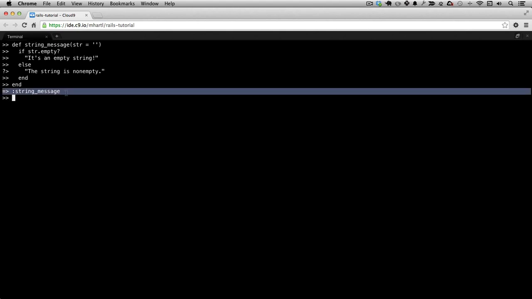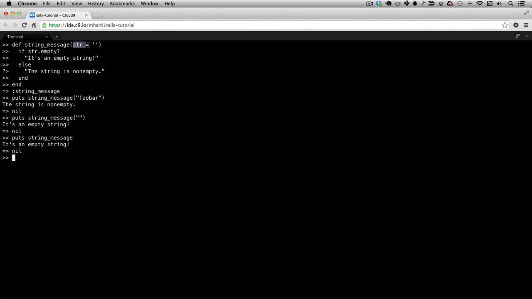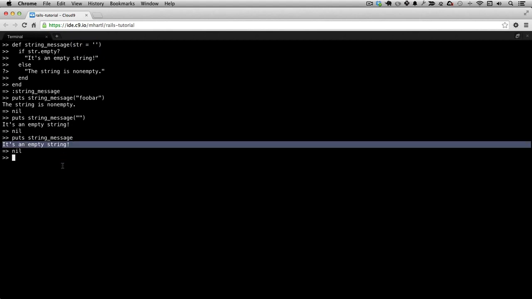The output here is not important, and this is Ruby version dependent. What is important is that we've now defined a string message. Let's print it out. The string is non-empty, that's true. What about this? It's an empty string, that's also true. And what happens if we do this? So this is what happens when you give it no parameters, the default takes over. Since the default is an empty string, it puts out that it's an empty string.